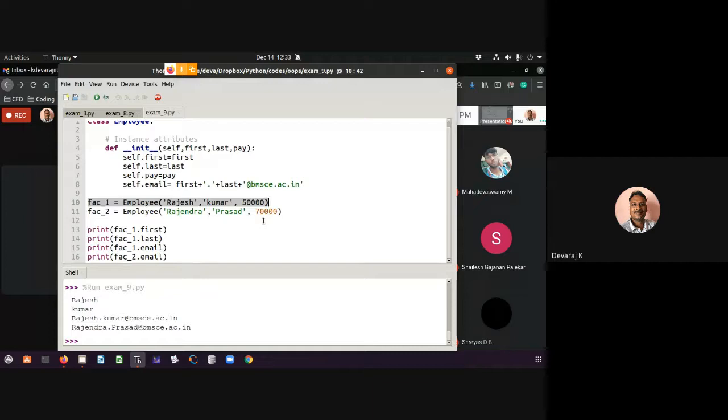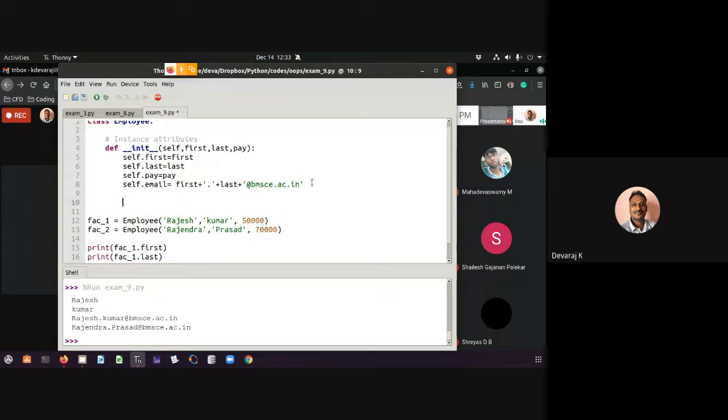Now here, let us try to define how we can use an instance method here. So what I'm going to do is just go here and define an instance method. Let me write first, comment it, what I'm trying to do here. So this is instance method.